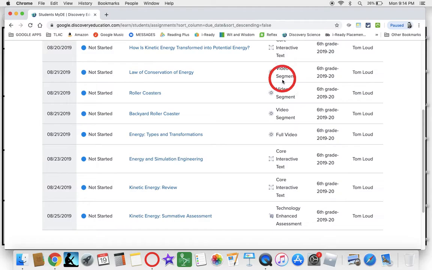These next few assignments are video segments. Now, video segments just means a section of a video. So some of these are 30 seconds up to about 2 minutes. This is a full video. A full video, again, can range in time from 2 minutes up to 20 minutes. Here's core interactive text again. This is an assignment that, again, reads like a traditional textbook.